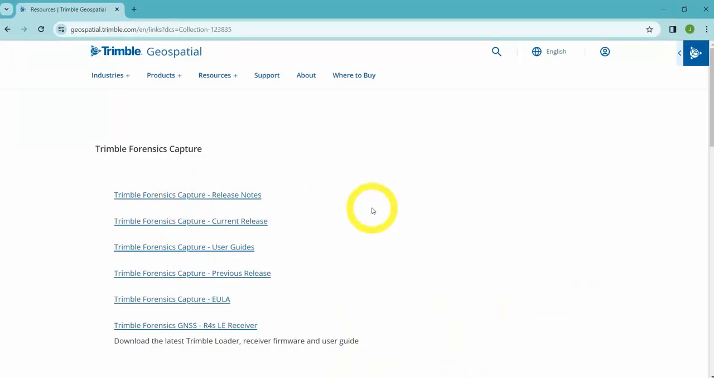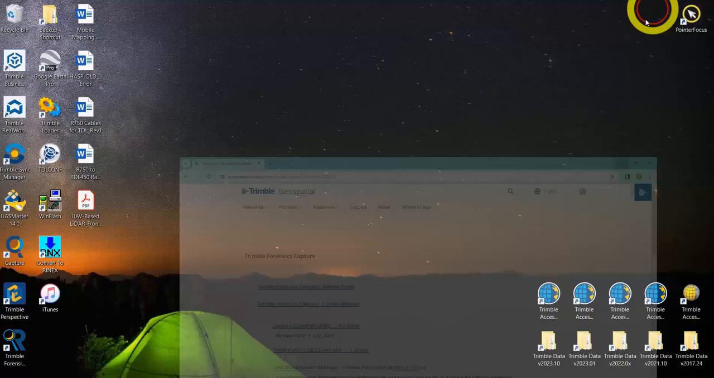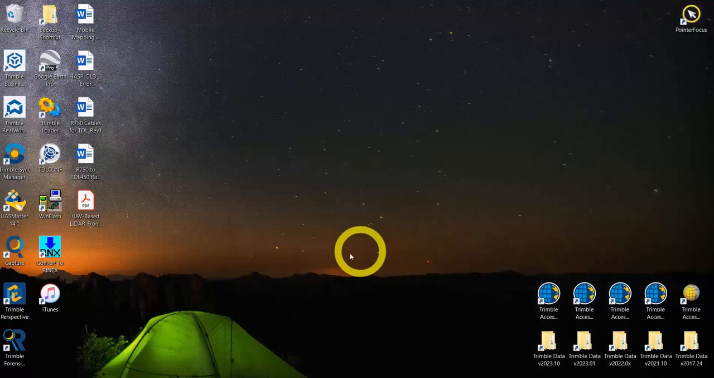And then we need to get into the Trimble Forensics Capture current release. And you can see the first thing on here is the Capture Converter utility. So this needs to be installed on your PC that has Trimble RealWorks. So once you run that utility, and that will require admin rights, it basically just installs a utility in the background.